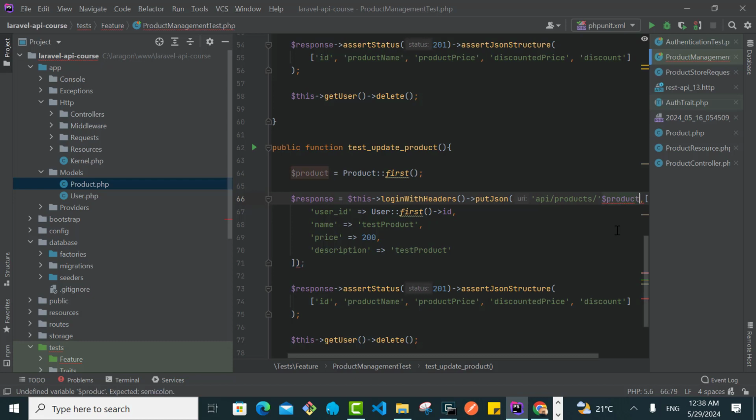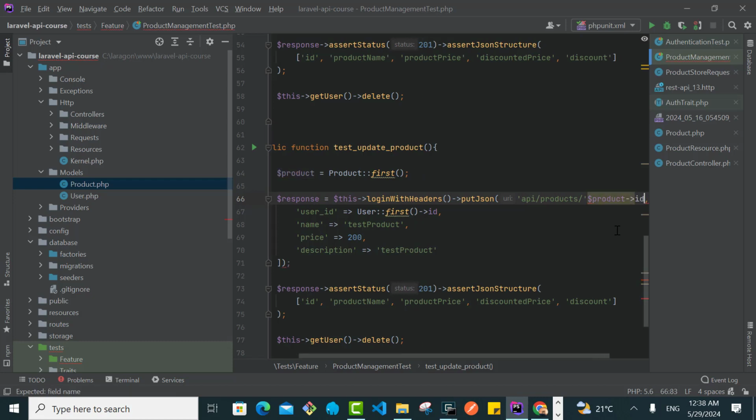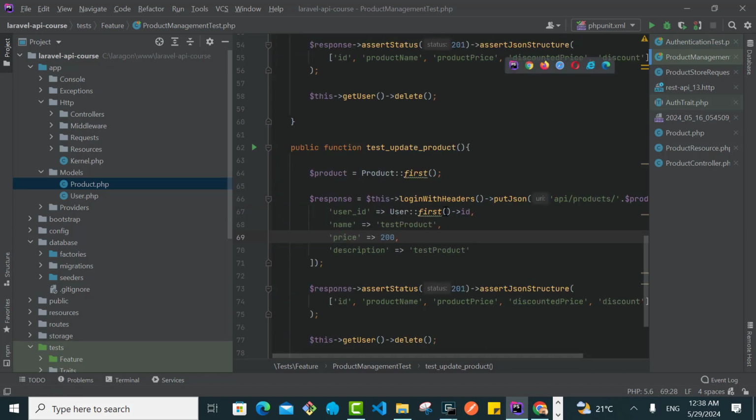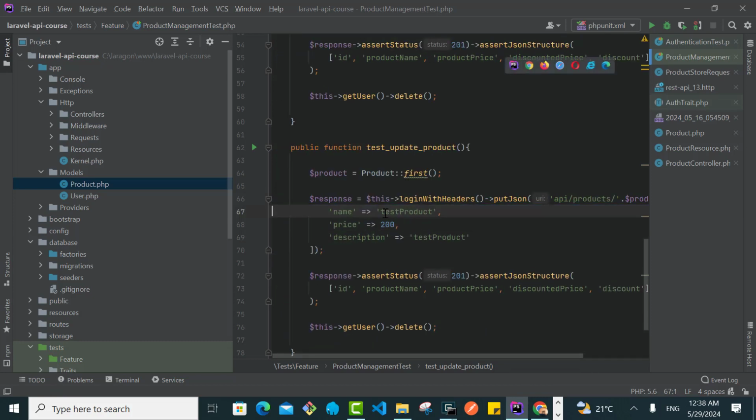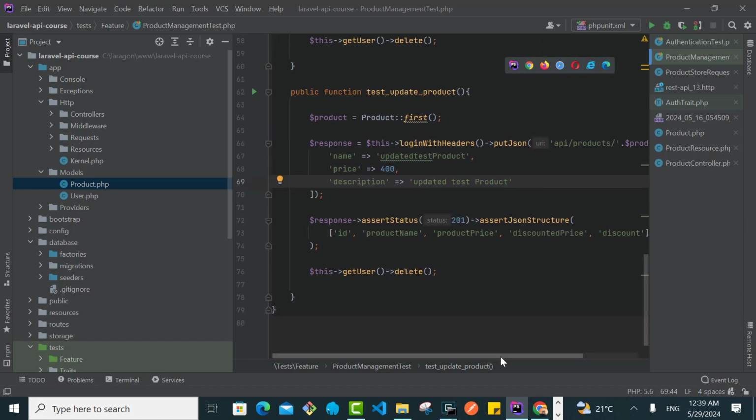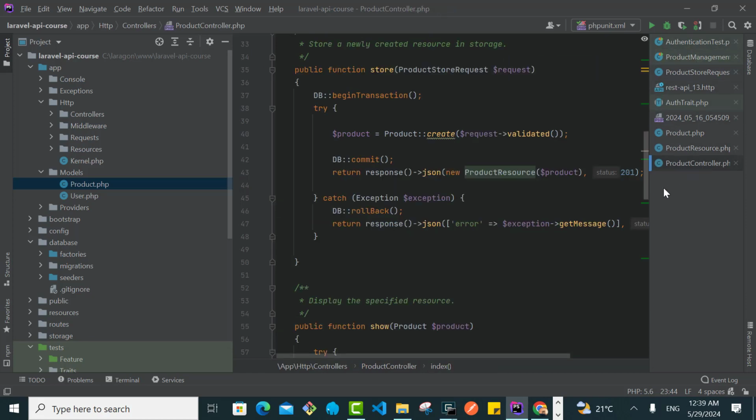I'll grab the product ID and concatenate like this, I believe that is okay. And then I'm not going to update the user ID. The name, I'm going to say updated test product, the price, let us put 400, the description, let us say updated test product, like that. That should be fine. And then the structure, I believe, let's go and confirm on the product controller.